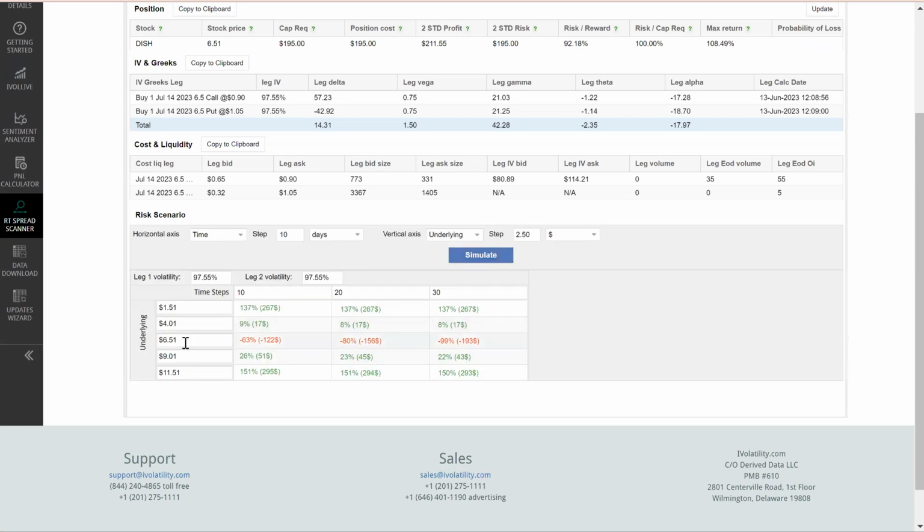So this shows that if Dish stays around its current price of $6.51 a share, we're going to be unprofitable on the trade, right? We're going to lose what we spend to buy this particular straddle, which will be $1.05 plus 90 cents. So we'll spend $1.95, so $195 to enter this trade with your broker, for example, TD Ameritrade. So our risk is that if it stays stagnant, we'll lose what we spent, that $1.95. However, if Dish drops to $4.01 or $1.51, or if it rises to $9.01 or $11.51, here's our profit, right?